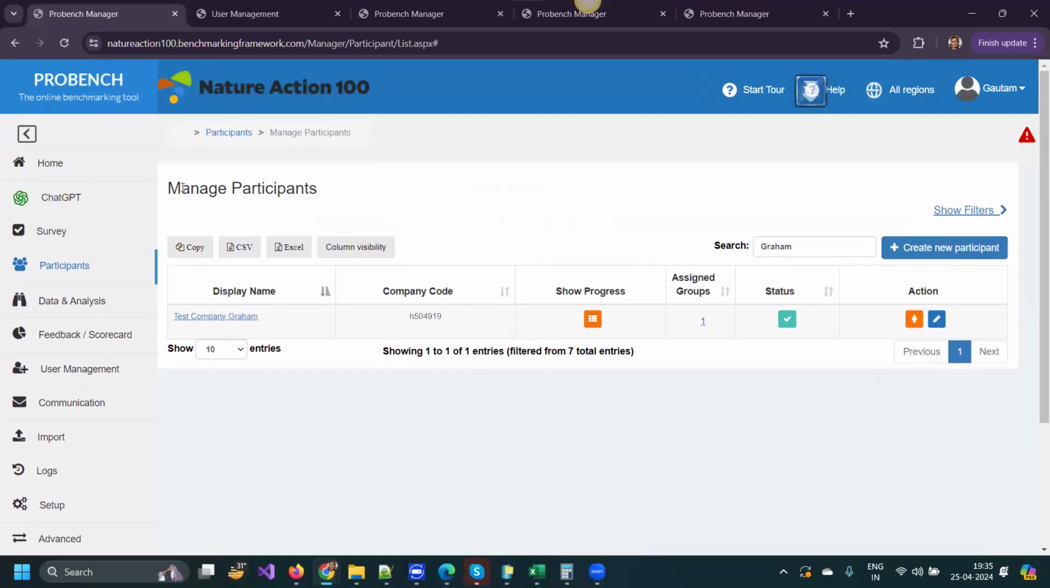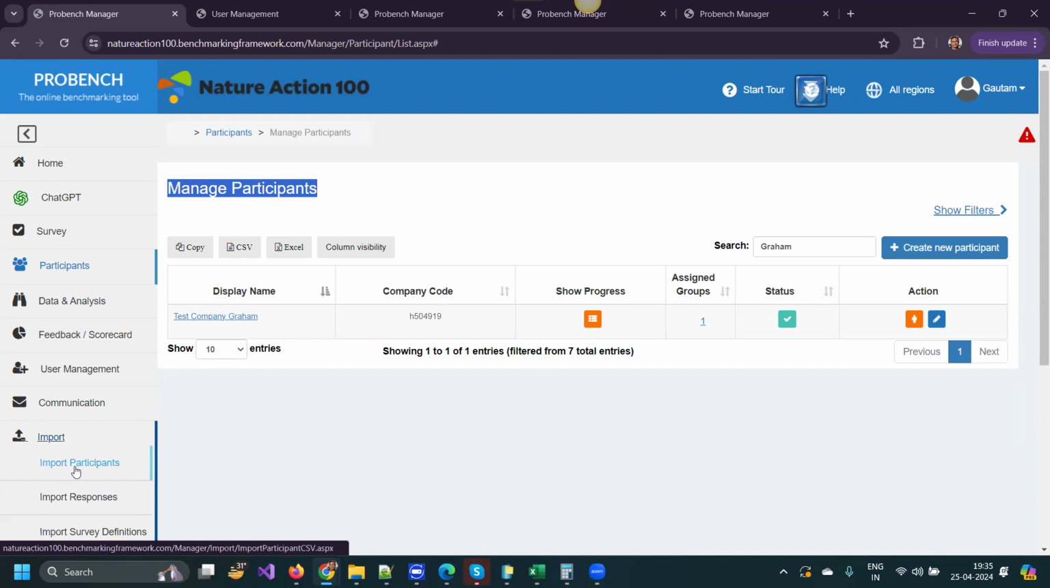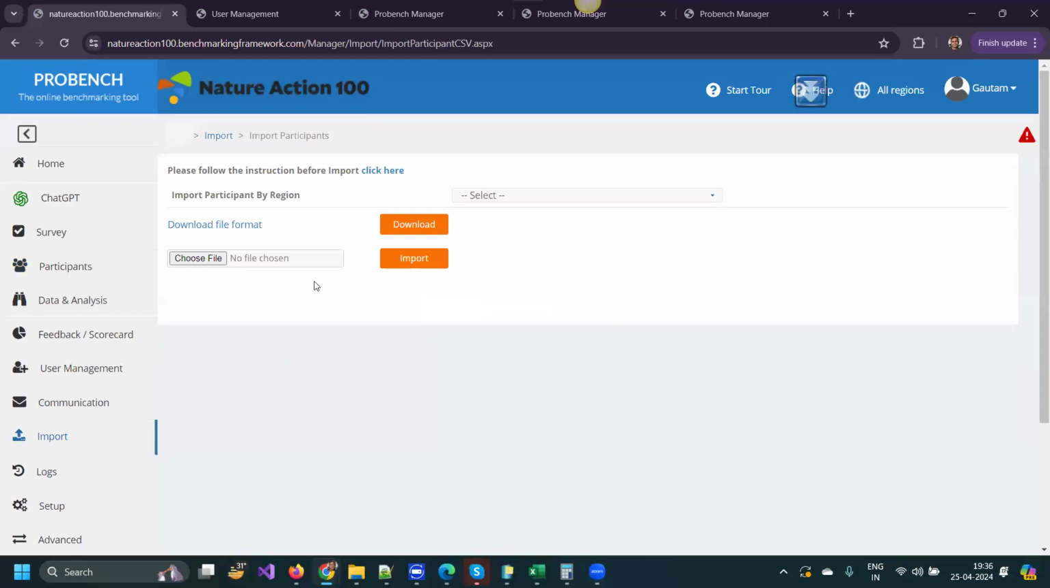Now, another thing is manage participants. Here we can also import participants. Once we have the list of all the companies from Graham, we would use that import participant screen to import all the companies into the system. So you will see all the companies when you actually go into assess the participants. So we have that functionality.